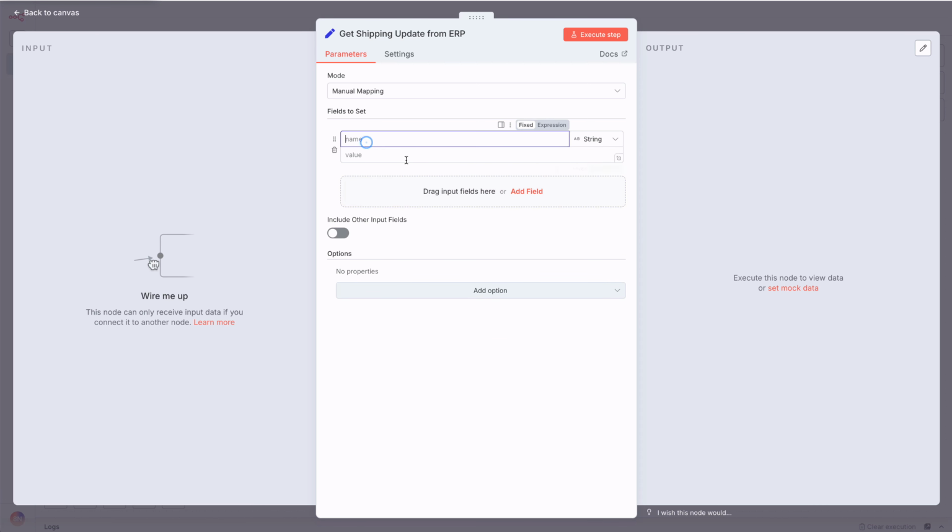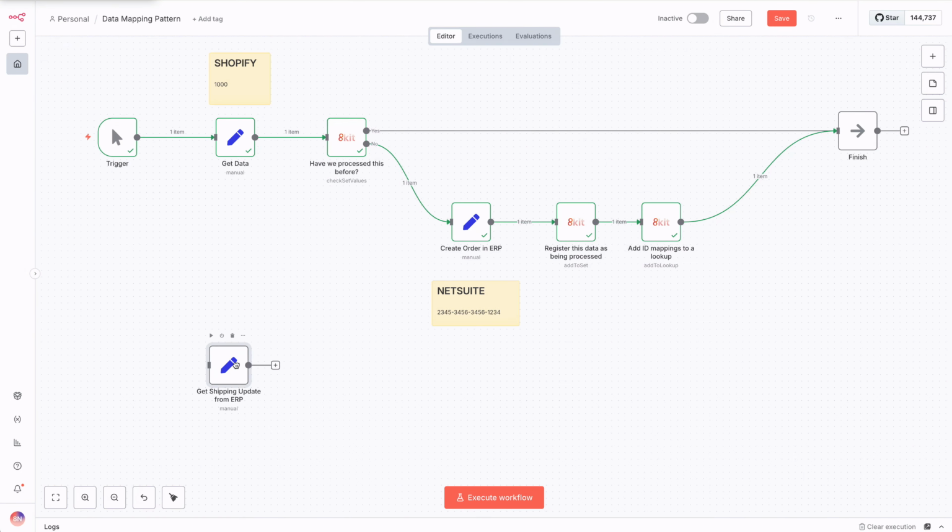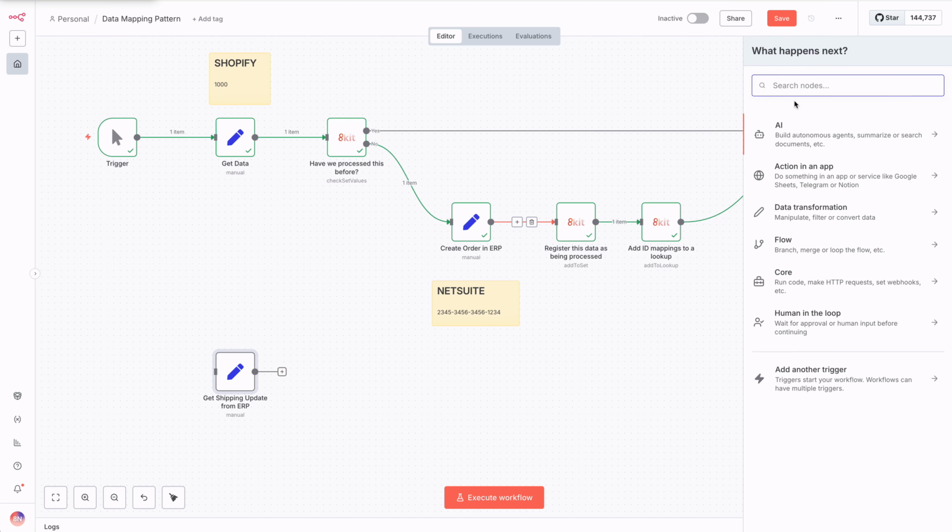And the ERP order ID, let's call it ERP order ID, is, yes, I've still got it in the buffer. What we have here is the ERP order ID. So we've got a shipping update. What we have to do now is then go and look up the Shopify ID for that same ERP ID, because Shopify doesn't know anything about the ID inside the ERP. So let's do that now. So let's have an 8-Kit lookup.